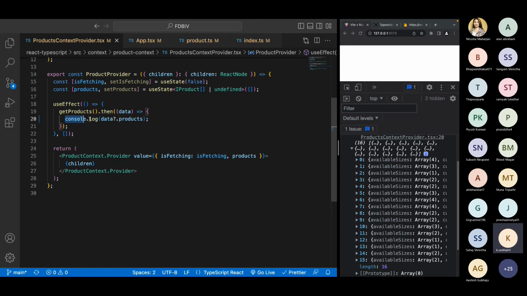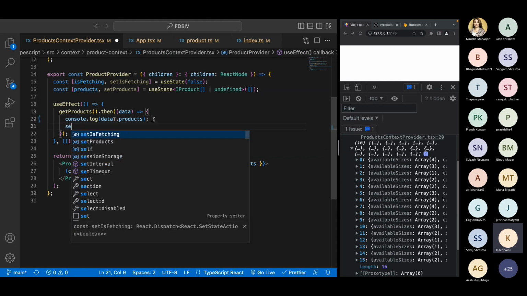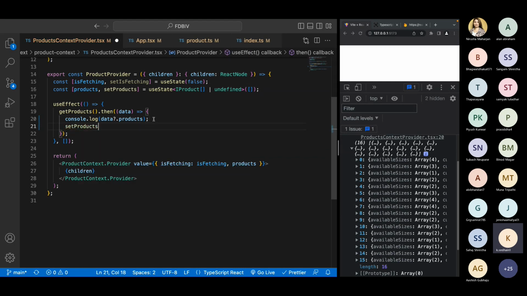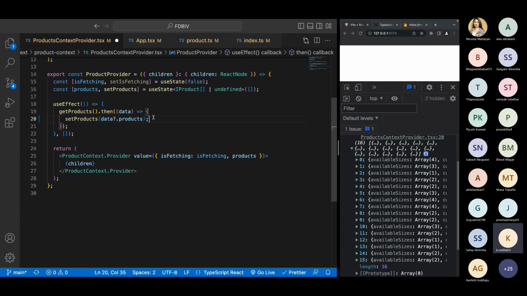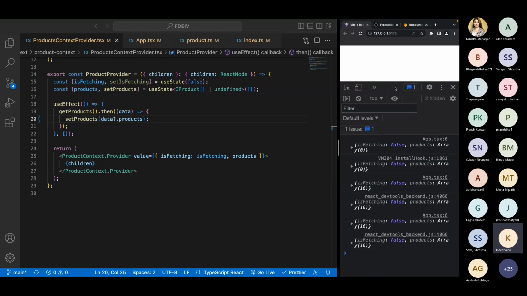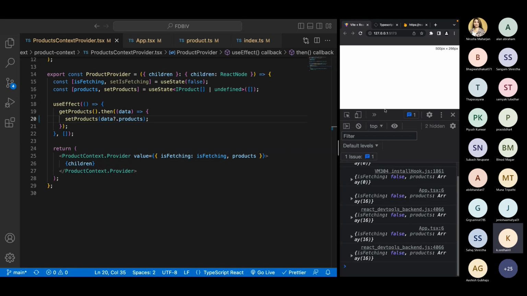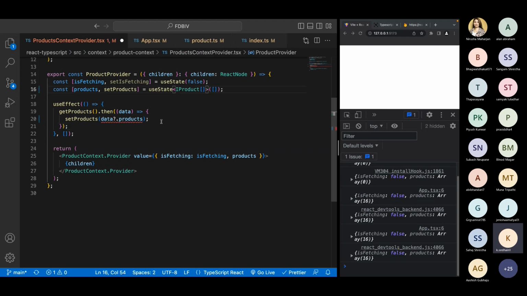It means what I can do now is set our products with this value. Set our products with this value called products. Sorry, actually data.products. Okay, so let me try to remove this undefined from here and see what happens.